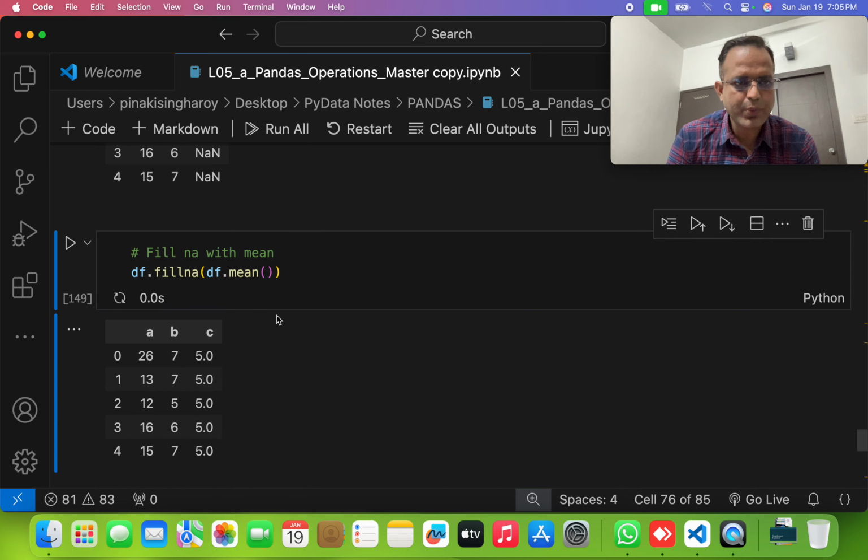Now that is the mean value. We can fill it by the mean value. How can we do that? We can just pass df.fillna a function, and I just write down df.mean. Mean is basically the average. What is the average in the C column? 5 plus 5 plus 5, 15 divided by 3. That is basically 5. Then it just takes the 5 as the mean value, and uses this 5 here.